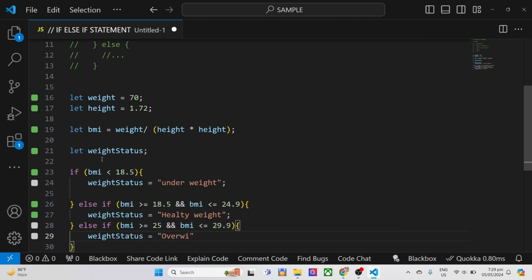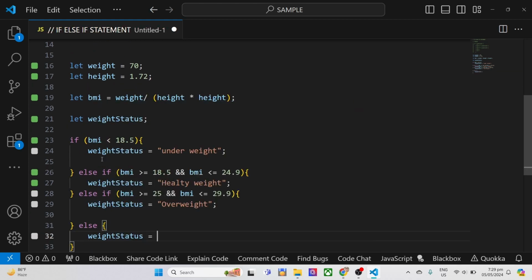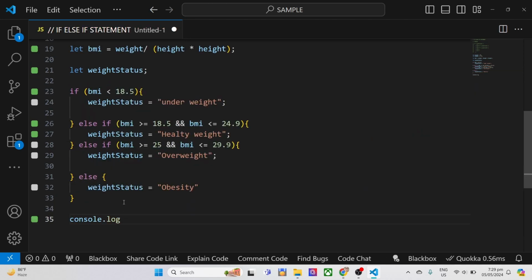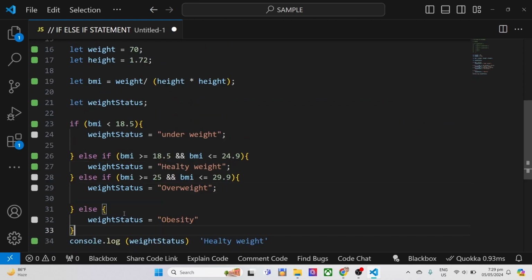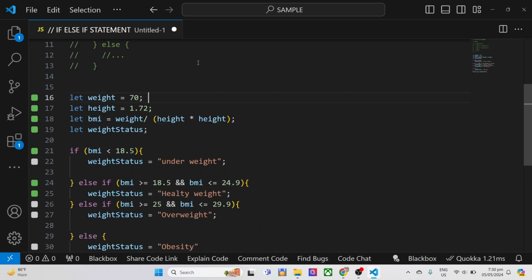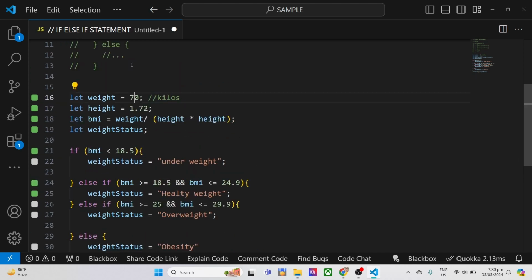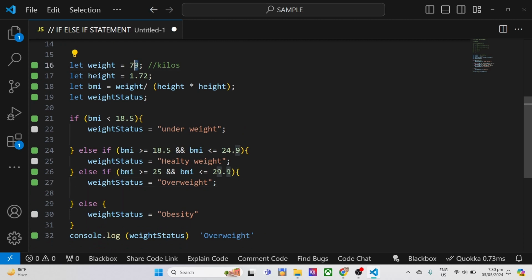If it falls between 18.5 and 24.9 inclusive, the weight status is labeled as healthy weight. If the BMI falls between 25 and 29.9 inclusive, the weight status becomes overweight. If none of these conditions are met, meaning the BMI is 30 or greater, the weight status is categorized as obesity. Finally, the code prints out the determined weight status to the console. There are only two things to change here, that is the height and weight.